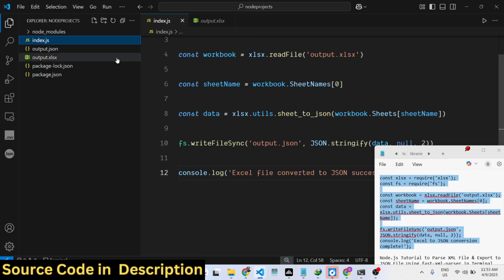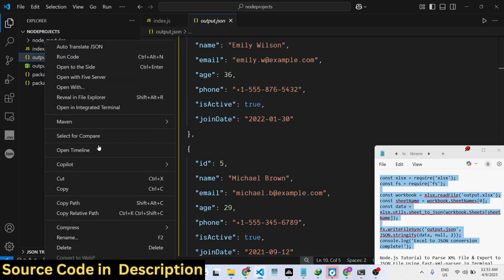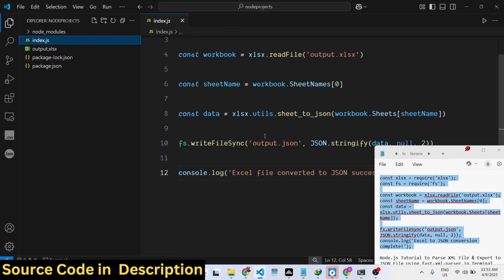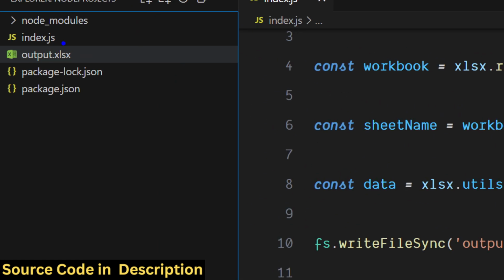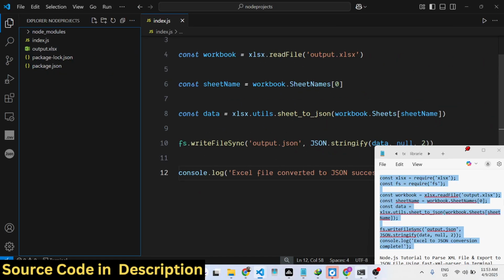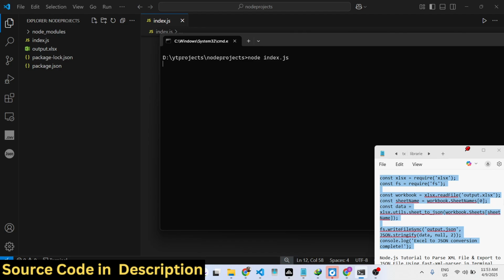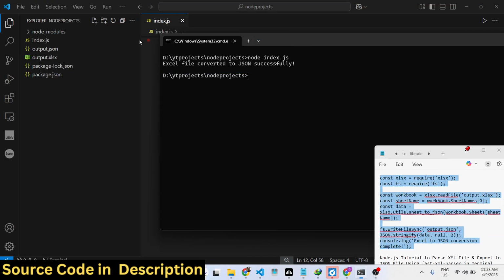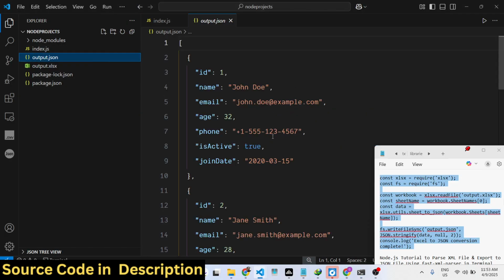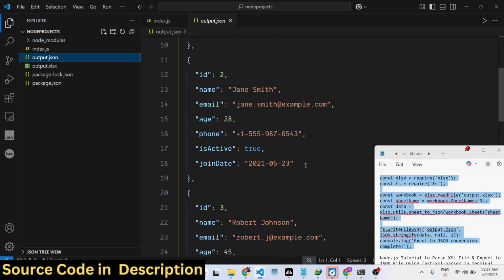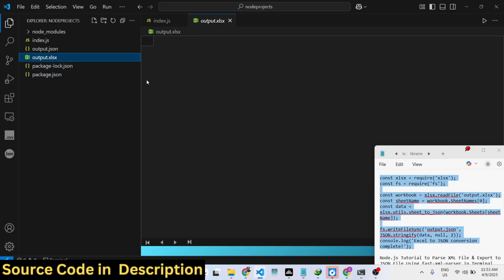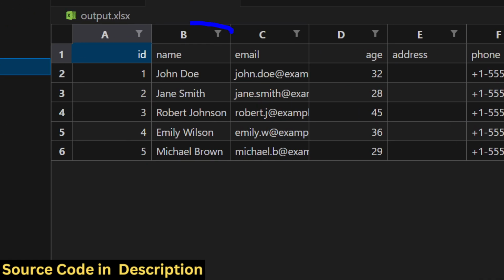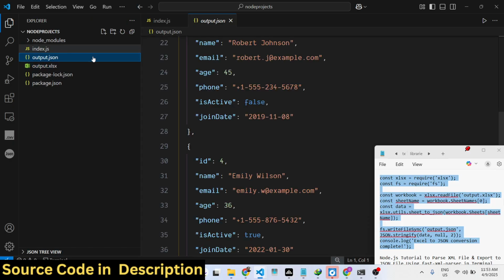Now let's suppose I delete this file here before running your application. Now you will see there is no file present. If I run the application now, node index.js, you will see this notification, and this JSON file is created. If you look, your output JSON file holds this array of objects. Each data entry inside your Excel file has been converted inside your JSON file.